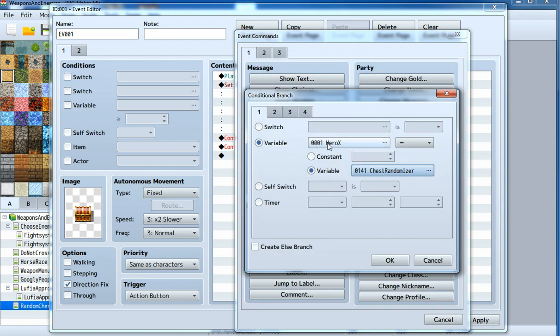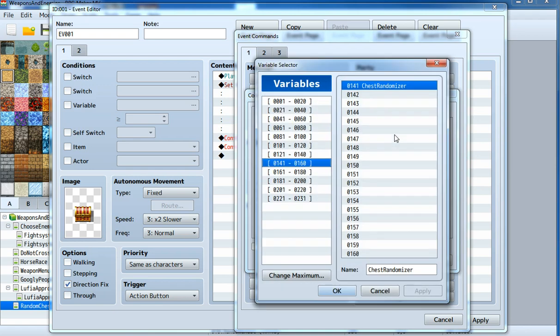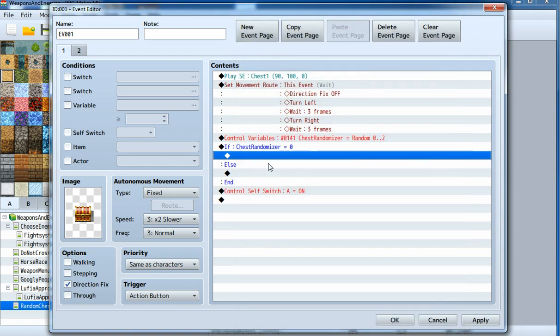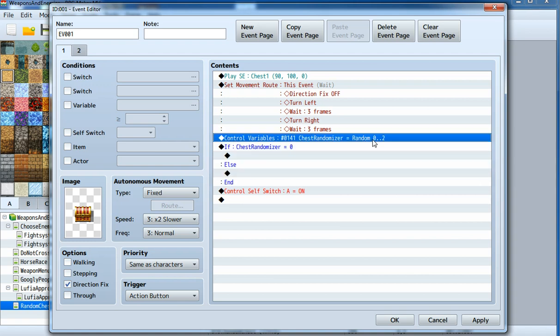Oh, we don't do it like that. We choose chest randomizer and look if it's 0. So if chest randomizer, which got randomized before, puts out the number 0, then this will happen. We create an else branch to check for other states. So this is the first case. So we have 3 cases.